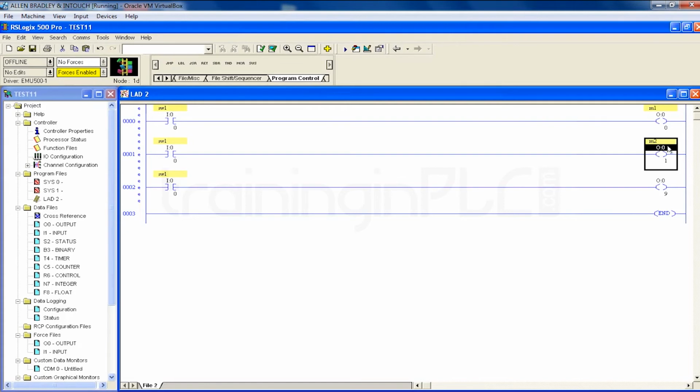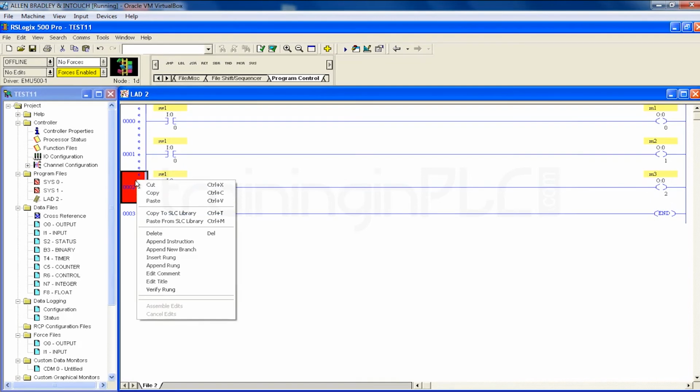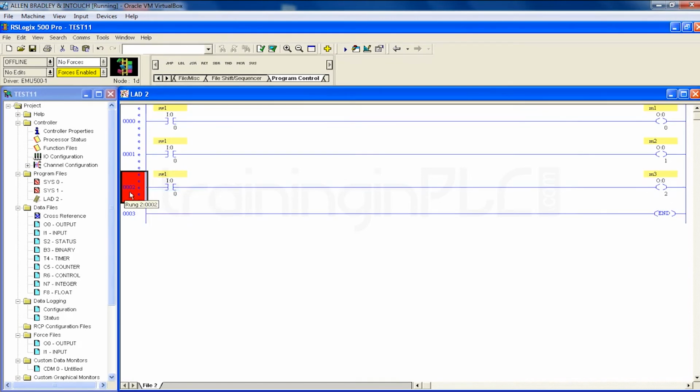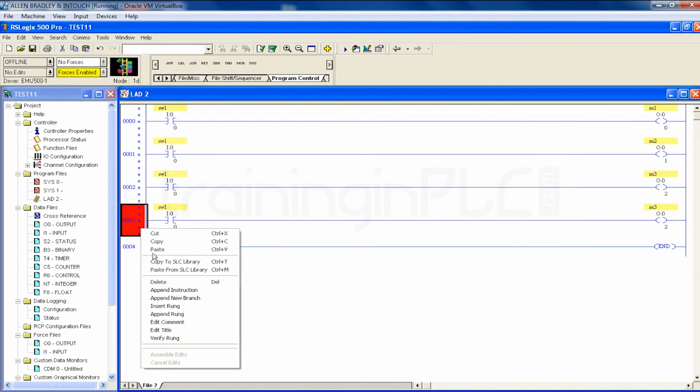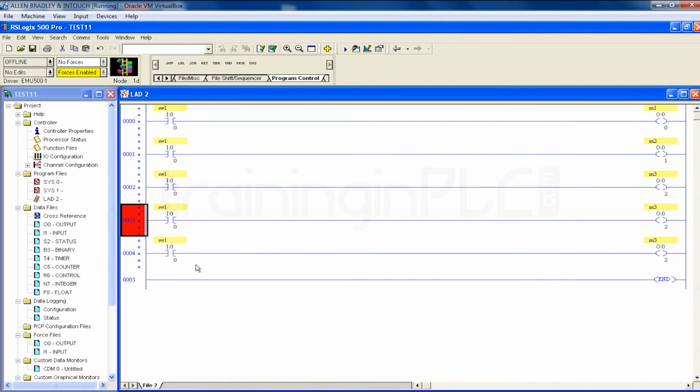And all the 5 motors are having almost the same input. This is your second motor. This is your third motor. Fine. Like that you have 2 more rungs. Just copy, paste it. Now the input will be the same, the output is different. This is 3. This is 4. Fine. So you are having 5 motors.